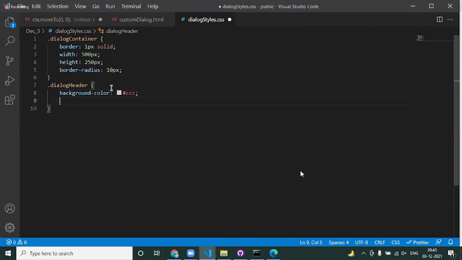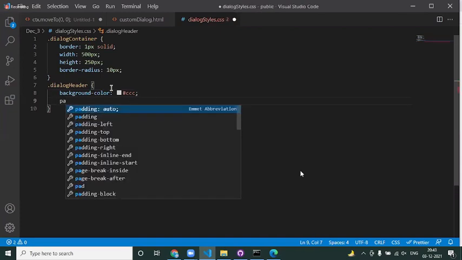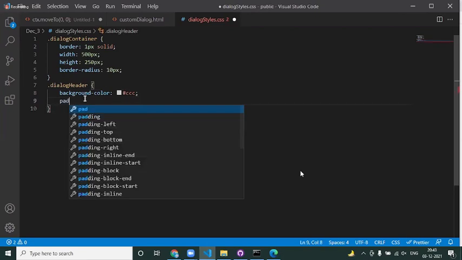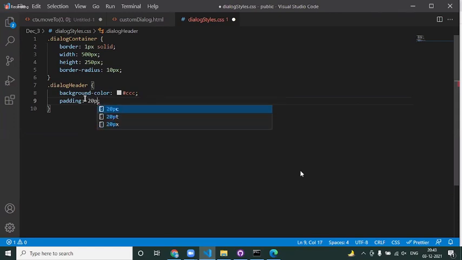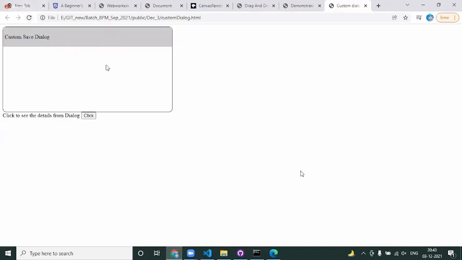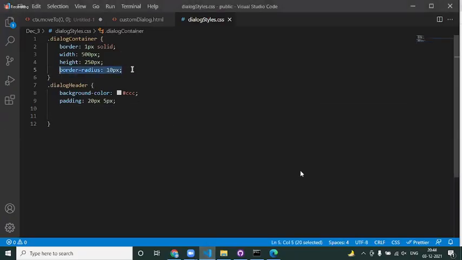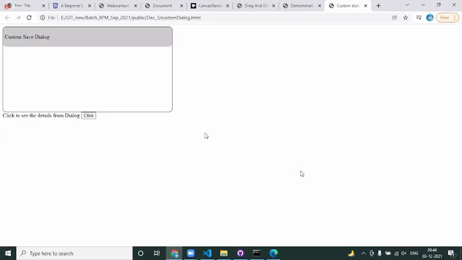Okay, and I say the padding: top and bottom I need 20 pixel, and left and right I need 5 pixel. Now if you come back and reload the page, this is how I have the borders. But here if you see, this background is also going out of the container, so I need to specify the border radius for this. Now if you come back and reload the page, this is how I have.